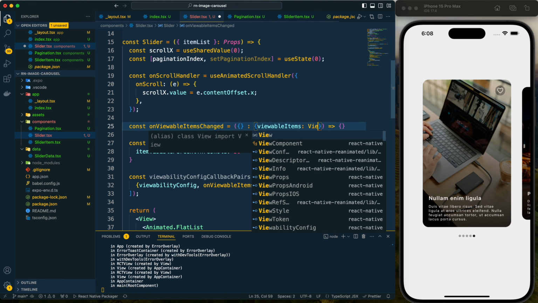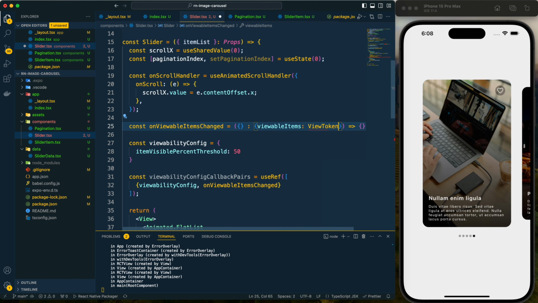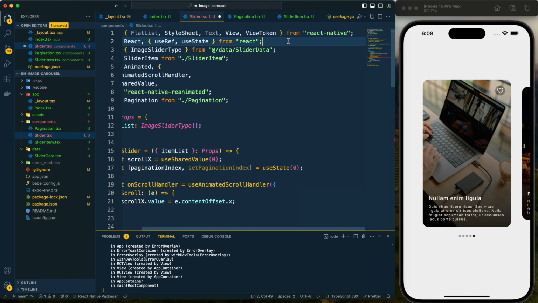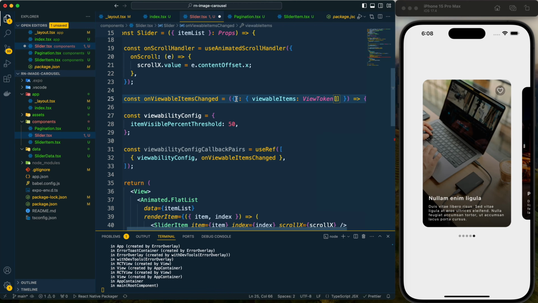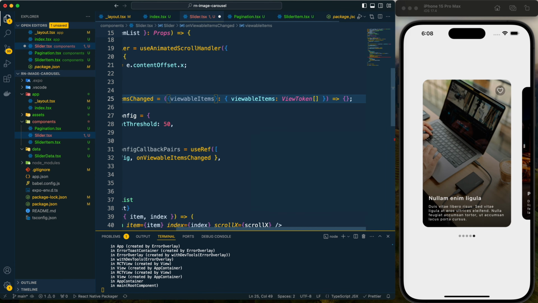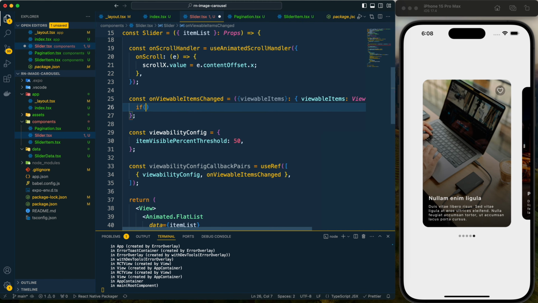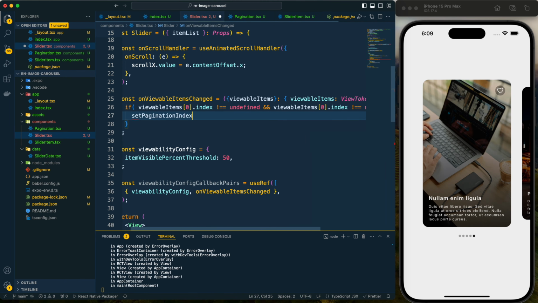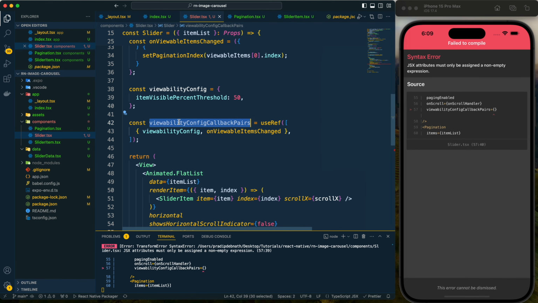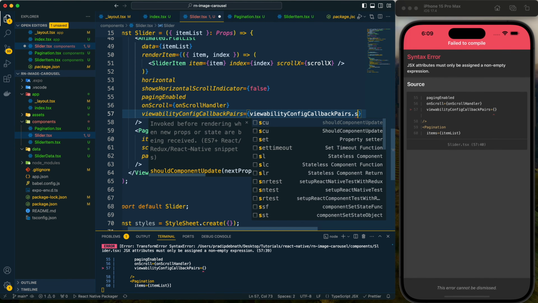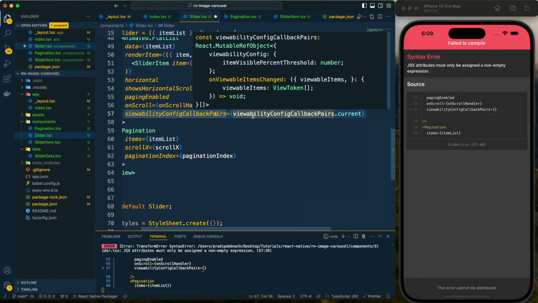Viewable items, and it would be type of view token, which needs to be imported from React Native, and it is an array of that. So we need to accept this viewable items as a prop, and then let's check if viewable items 0 dot index is not equal to undefined and not null, then we can set the pagination index value as this viewable items index value. And here we need to provide this for this viewability config callback pairs.